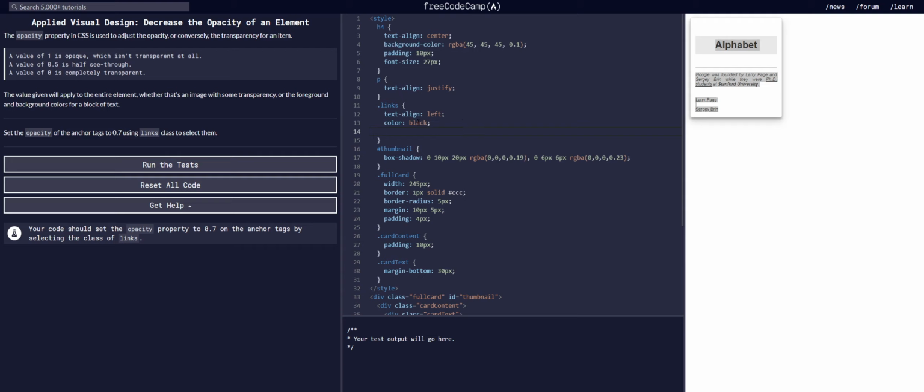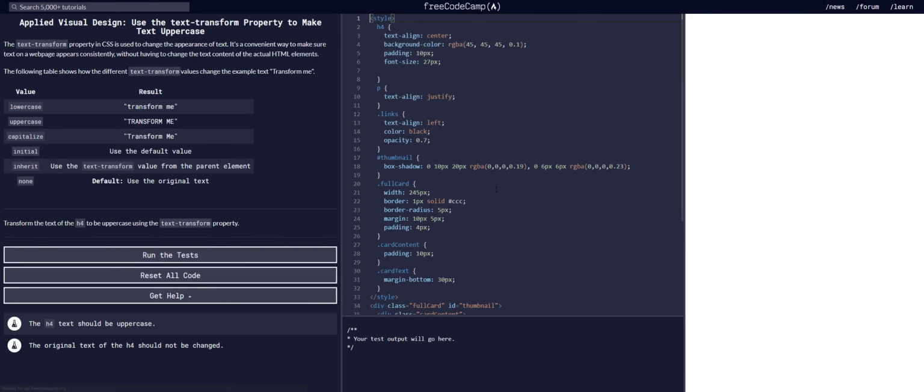So what is this going to be? We're gonna change this to RGBA or what? No, the opacity property. Opacity is a property itself, and we can just set 0.7 on that, and all the links are gonna be 0.7. What is going on? Wow, very cool.